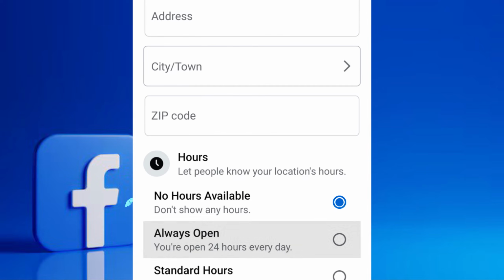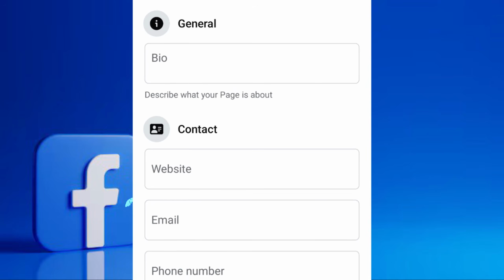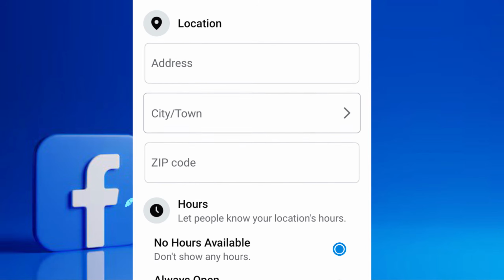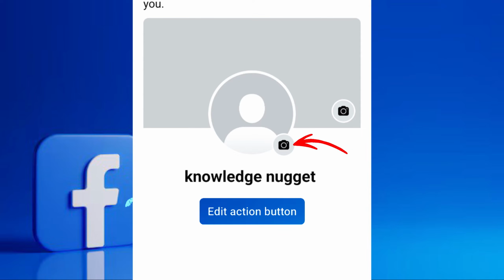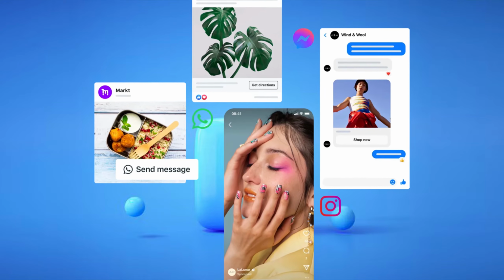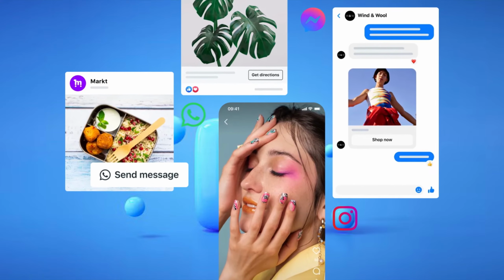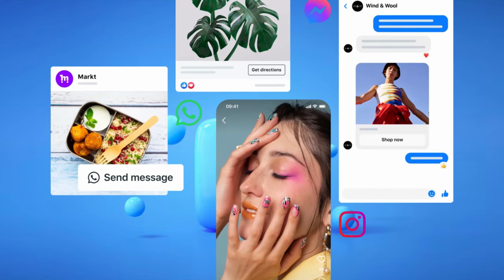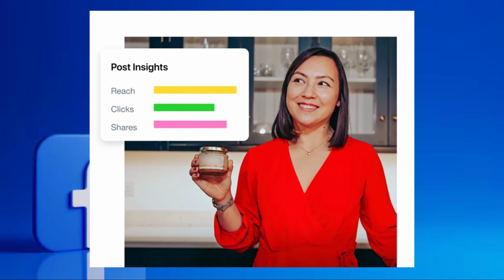Now that the FB profile has been converted to a business page, you need to add details of your business or brand. To set your profile picture and cover photo, upload images that represent your brand. In the About section, fill out details like your business category, contact information, and a compelling description. These will help people searching for your business or business type to locate you.